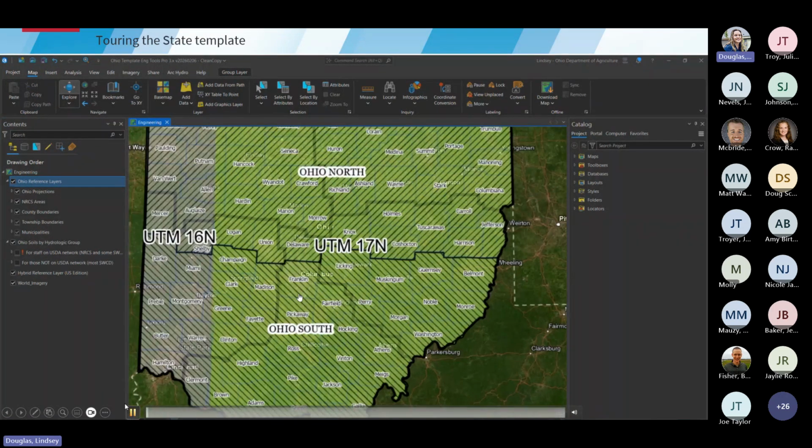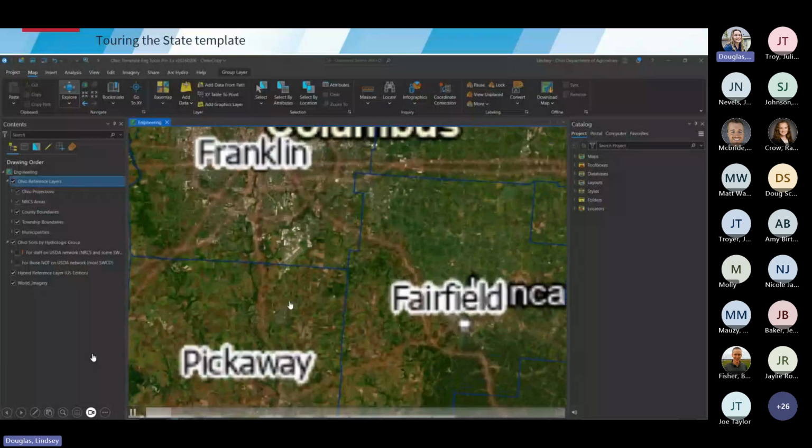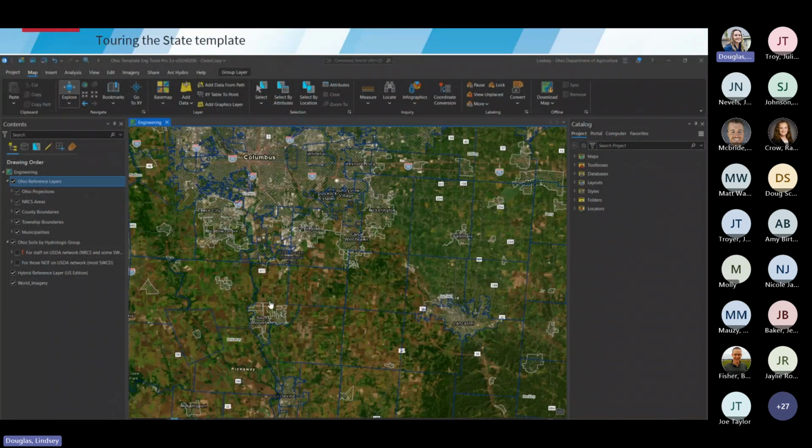And then here's just a little tour of what the template looks like when you first jump in. So it's dynamic. As you zoom in, certain layers turn on and off.